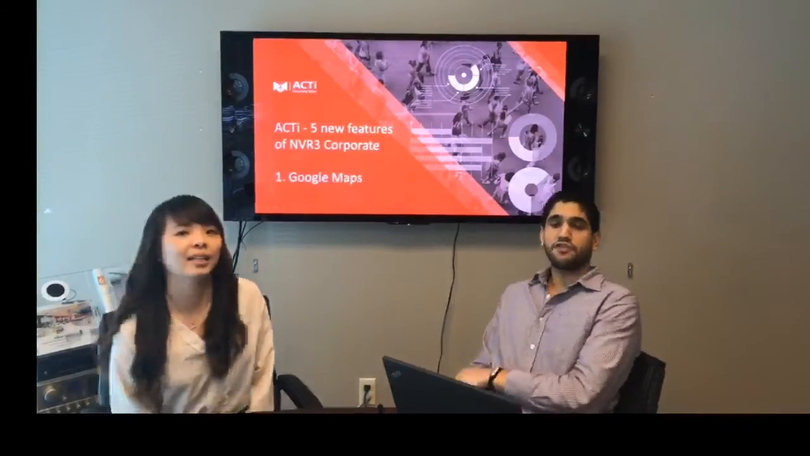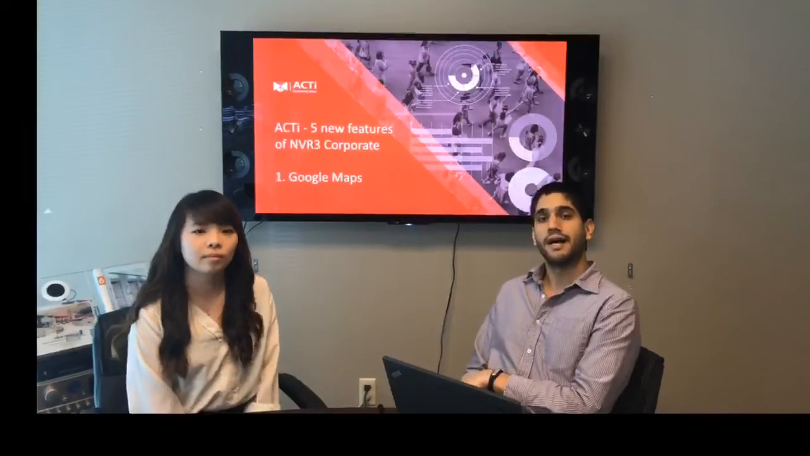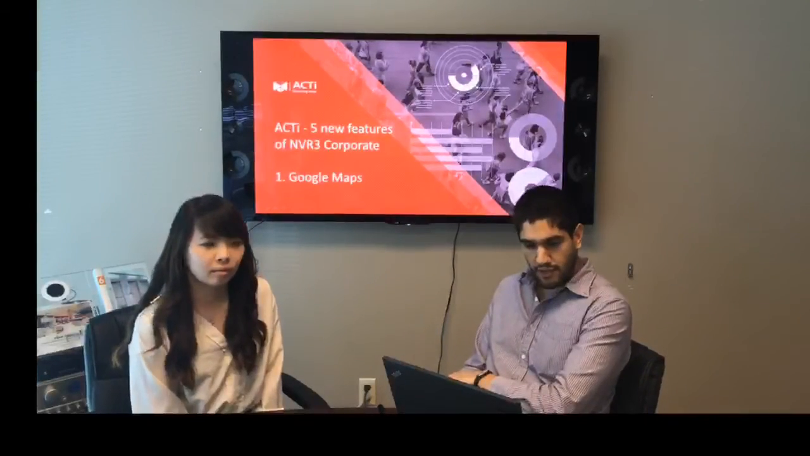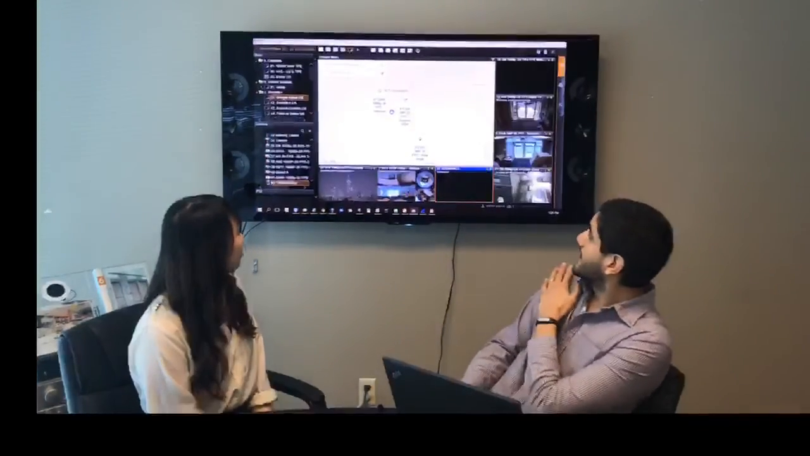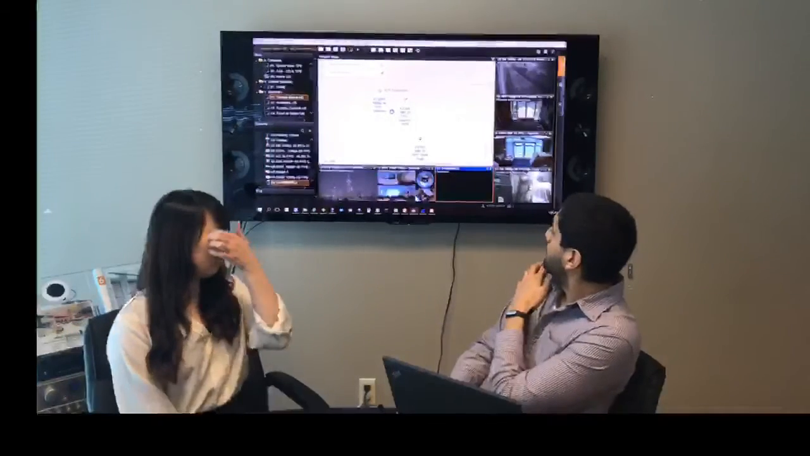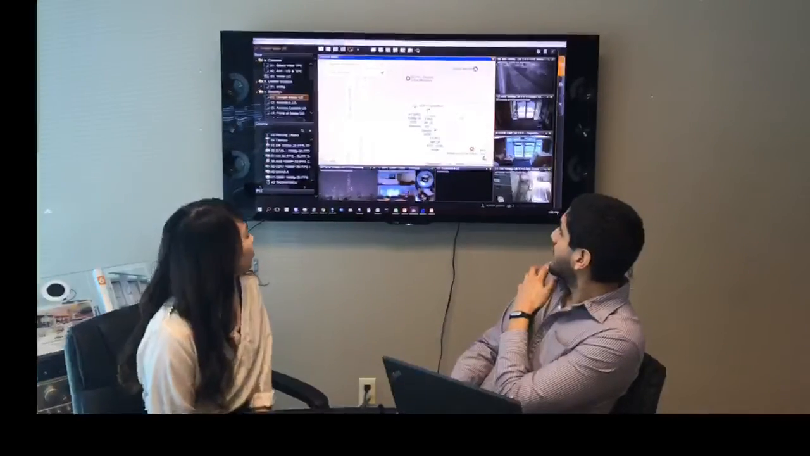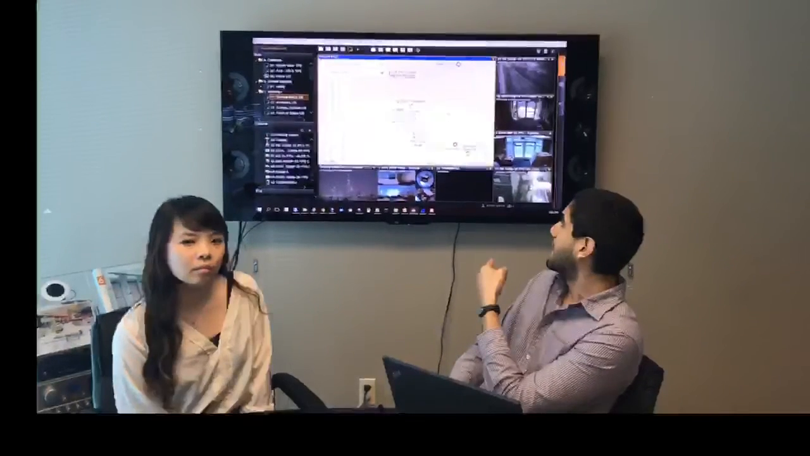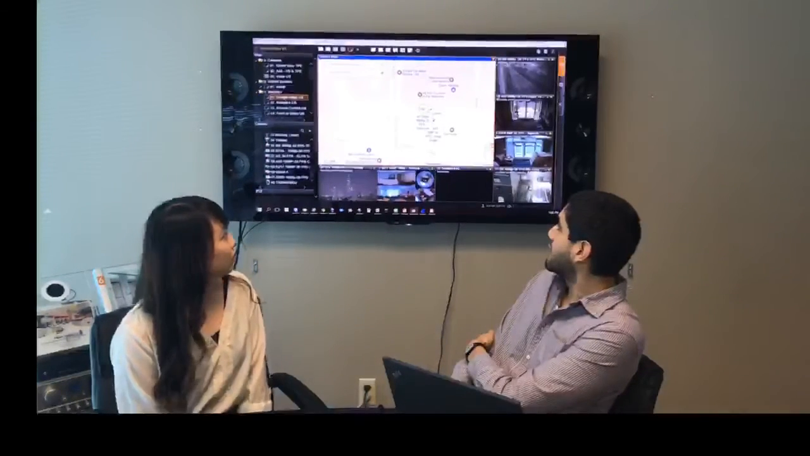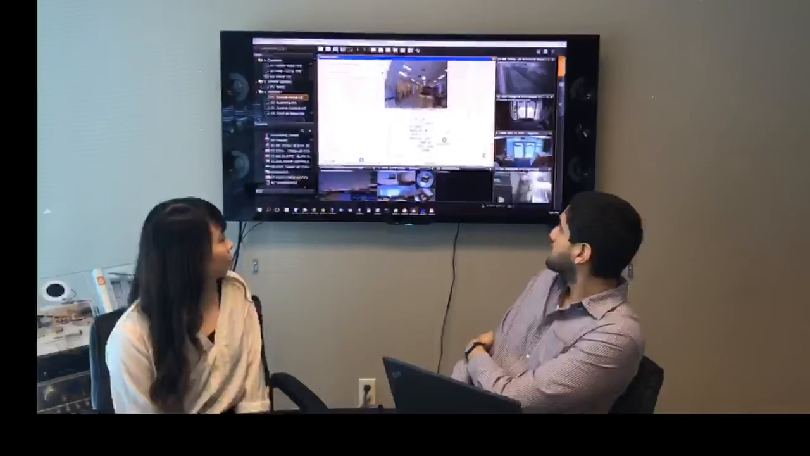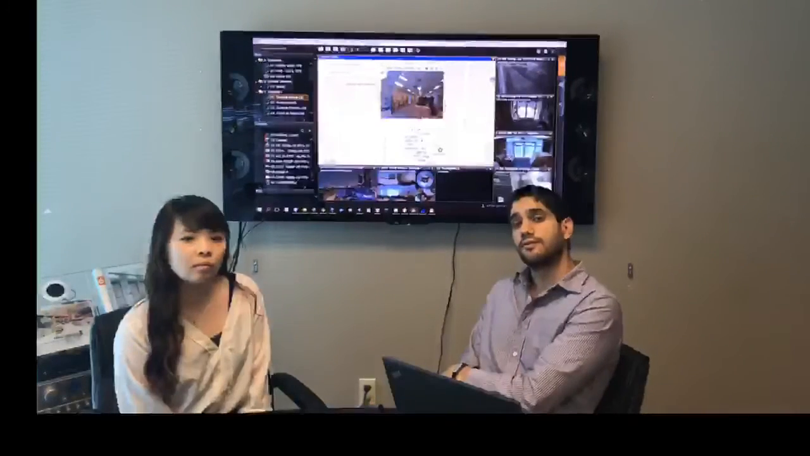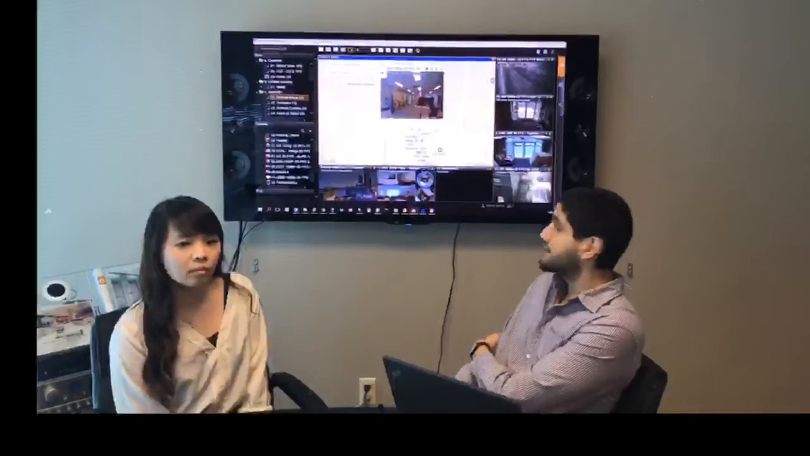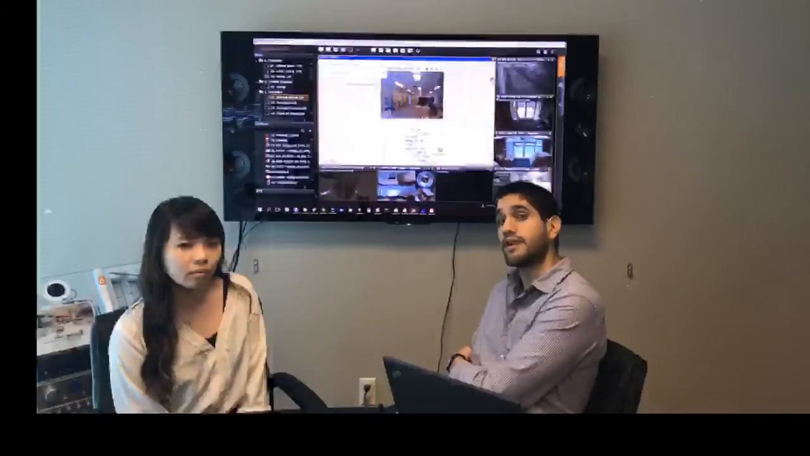So, the first feature we're going to talk about is called Google Maps integration. The idea is that from our NVR3, you can now put the location of the cameras, in a similar way as you previously did it on eMaps, now you can have Google Maps. So this is our demo site. You can go to nvr3.acti.com and access this with your ACTi Member Center account.